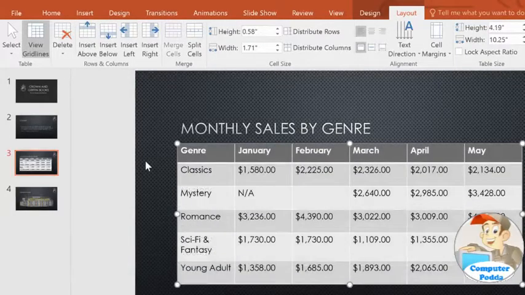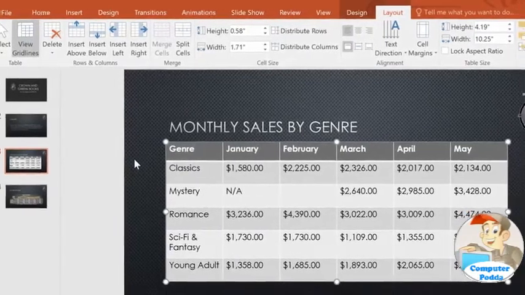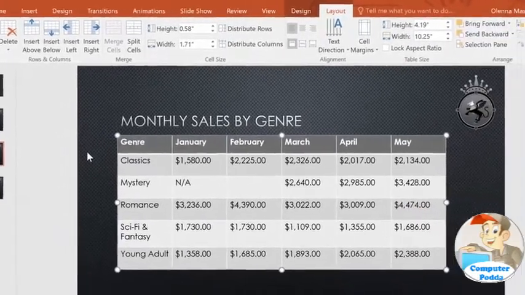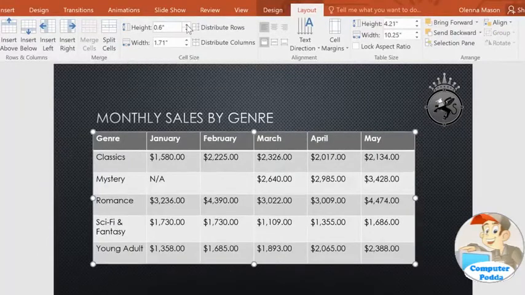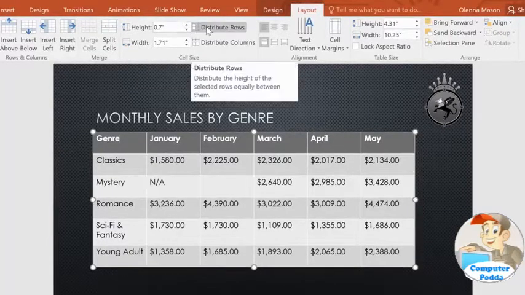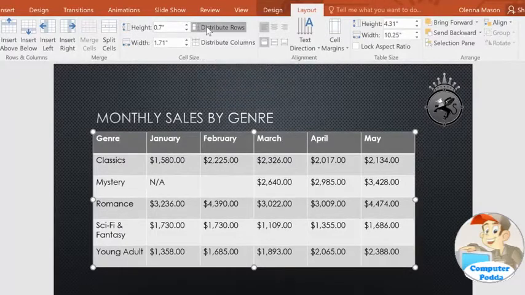Now that the data is filled in, I thought we'd take a closer look at the Layout tab, which appears anytime you have your table selected. The first thing I'd like to do is make the table a little bigger. But instead of relying on the sizing handles, I'm going to adjust the height of my current cell here. Then click Distribute Rows to make the rows even again.